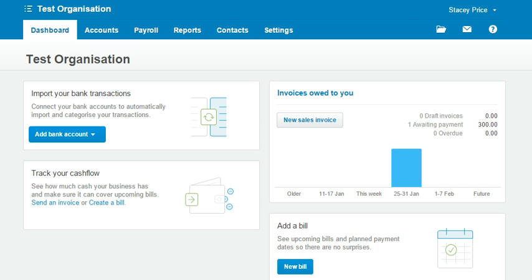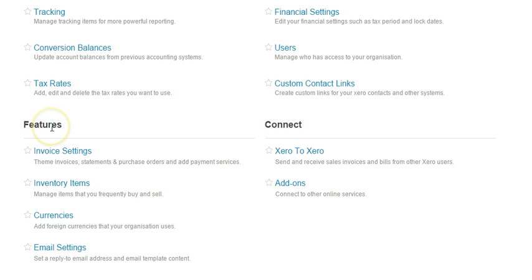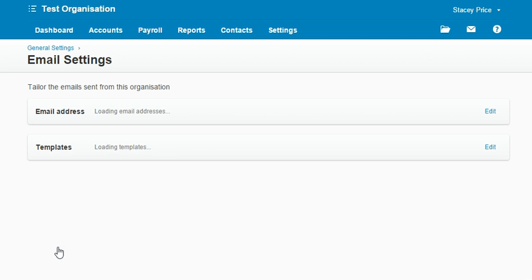So when you log into Xero, you're taken to your dashboard, which is your main screen. I want you to go across to the top of this toolbar, and under Settings, click on General Settings. Then scroll down, and under the Features section on the left-hand side, the very bottom one called Email Settings.